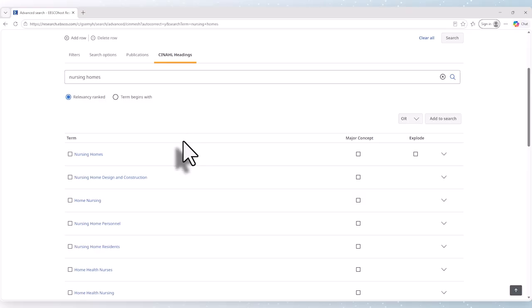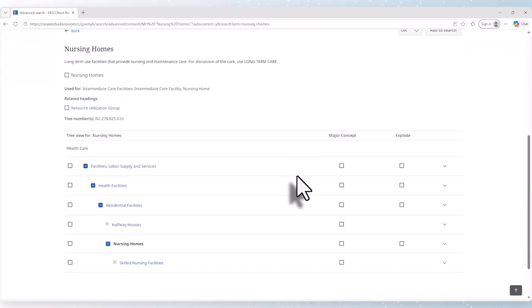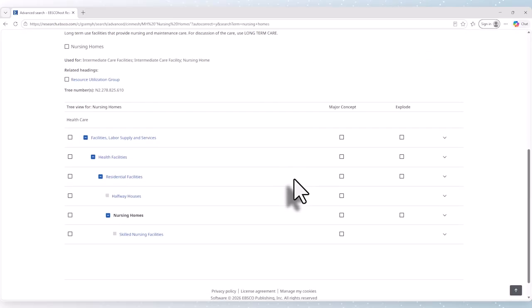Sometimes the term you enter will not have an identical CINAHL heading, and instead the heading suggested might be a synonym for your term. If you want to make sure the CINAHL heading suggested is right for you, click on the hyperlinked term. This will show you the scope note for the term, which will explain how the database defines this particular subject heading. It will also bring up the full tree for the term, where you can view associated subject headings. Think about this view like a hierarchy.